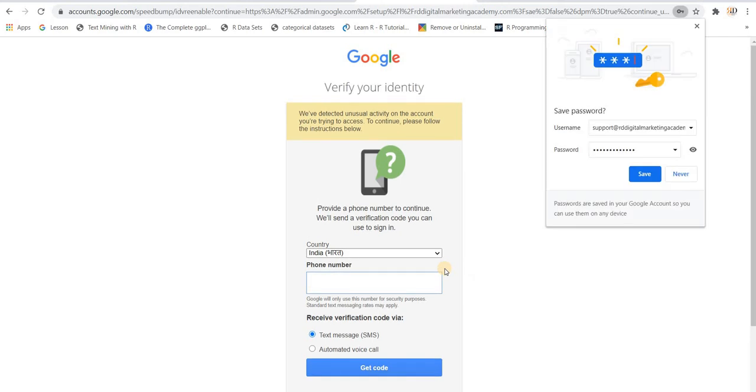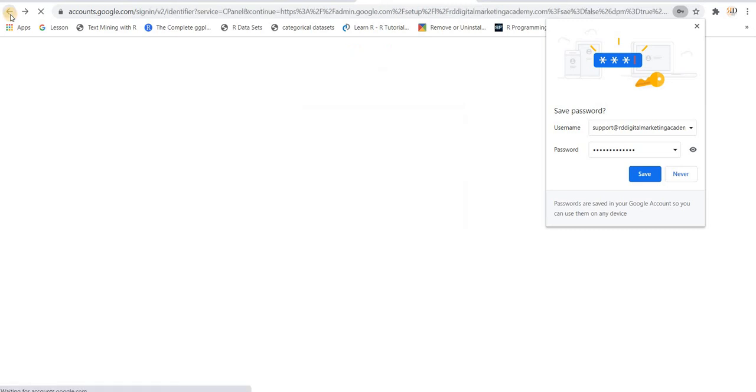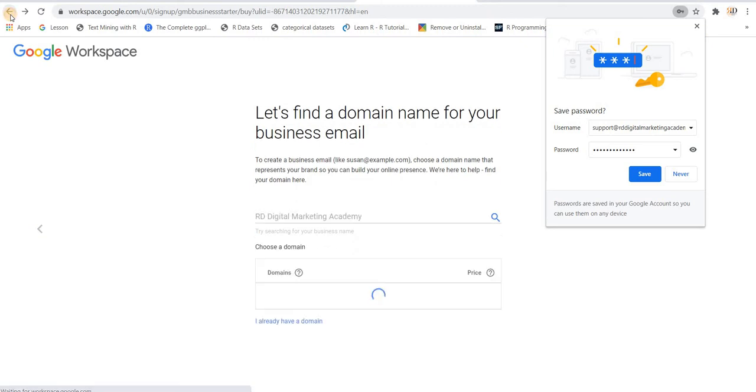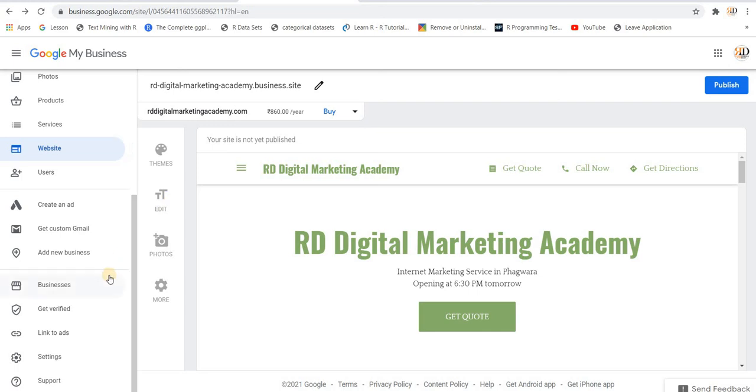Now we have detected unusual activity on this account you are trying to access. To continue, please follow the instructions. I don't know what has happened. Some kind of unusual activity because I did not give a correct phone number. I was giving some dummy phone numbers for demonstration purposes. So this way you can set up your custom domain for email. That is again a very easy and very useful thing for you to do. That is another feature that you have in this.